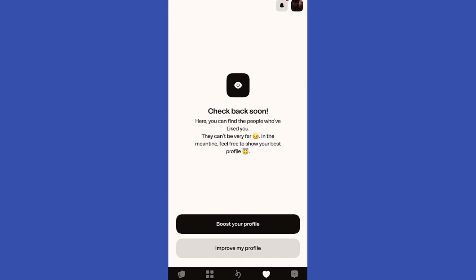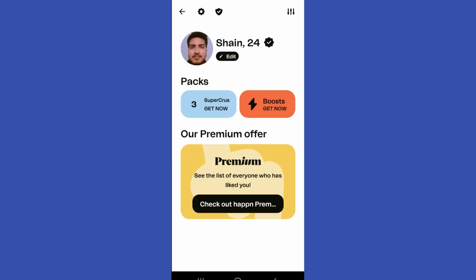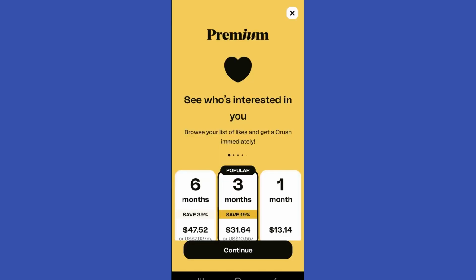But let me be clear, if you don't have Happn Premium, all the photos of the people who like you will be blurred and you won't be able to see who liked you on Happn. So the only way to know exactly who liked you on Happn is to subscribe to Happn Premium.